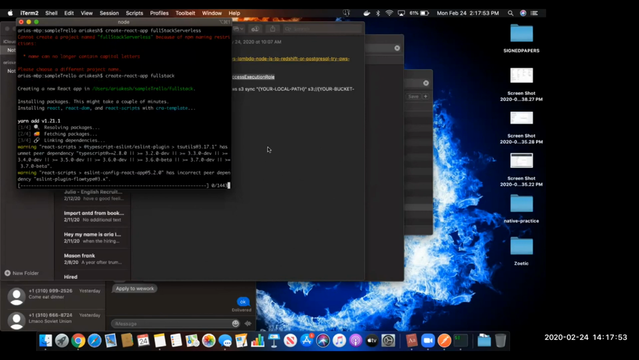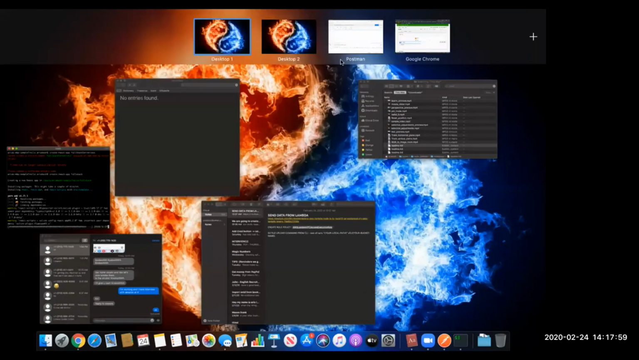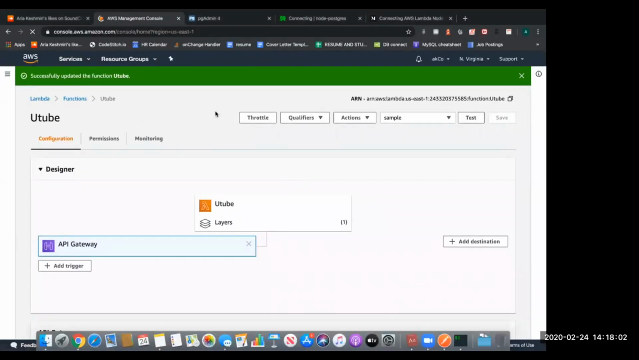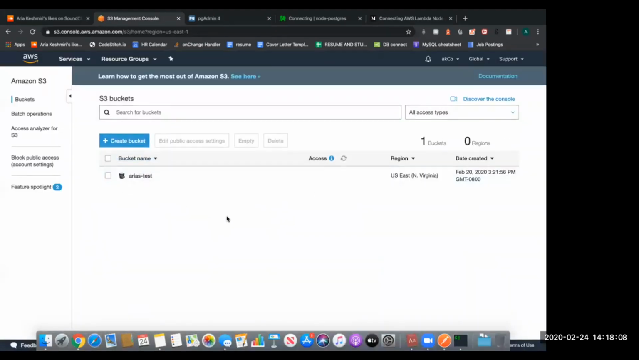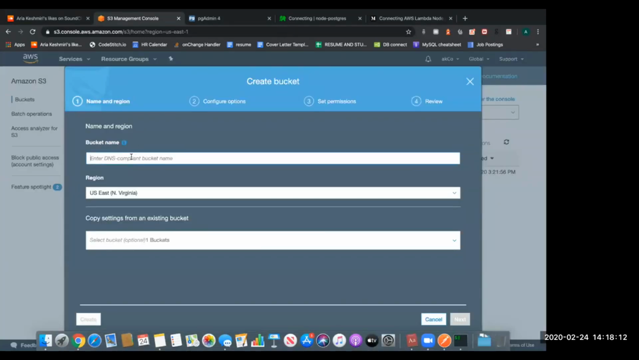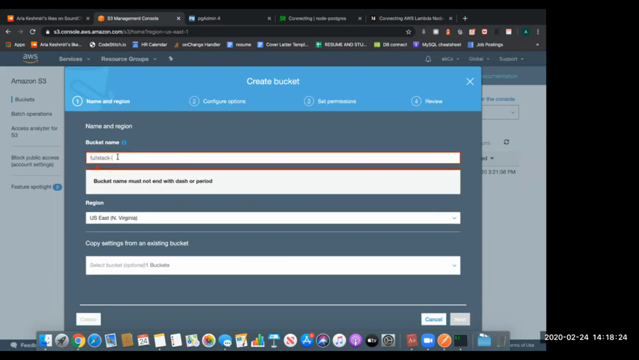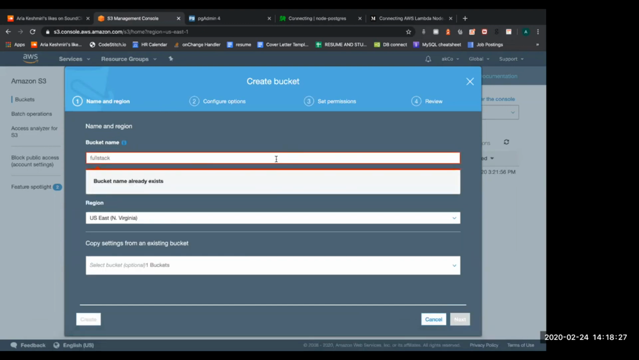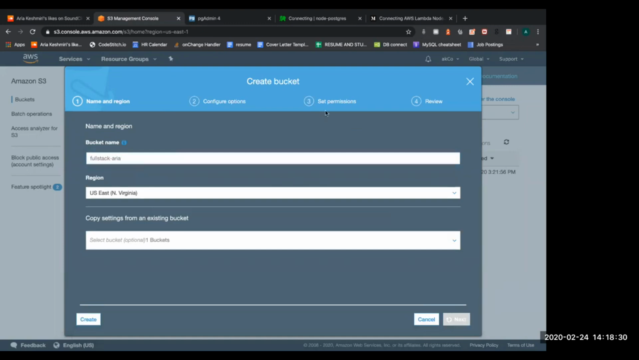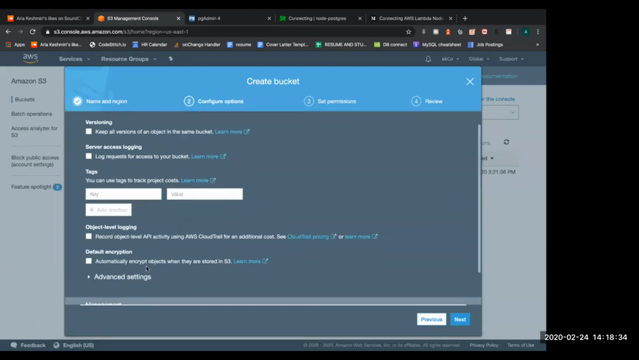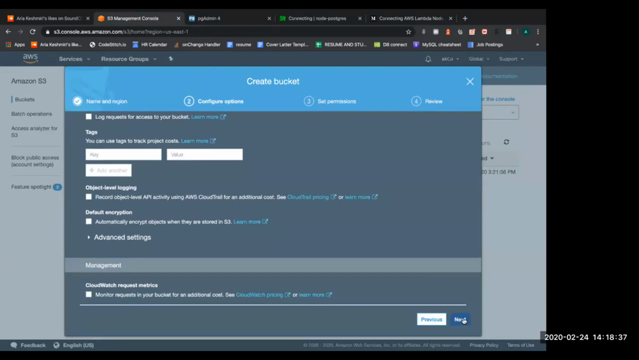Now we've got to wait for this to load, but in the meantime, we can go to S3 and create ourselves a bucket. So we go to S3 and press create bucket. We're going to give our bucket a name, so FullStack dash bucket. And we're going to go next. Oh, what about FullStack? Nope. FullStack dash aria. Yay. Versioning, server access, we don't need that. Just press next.